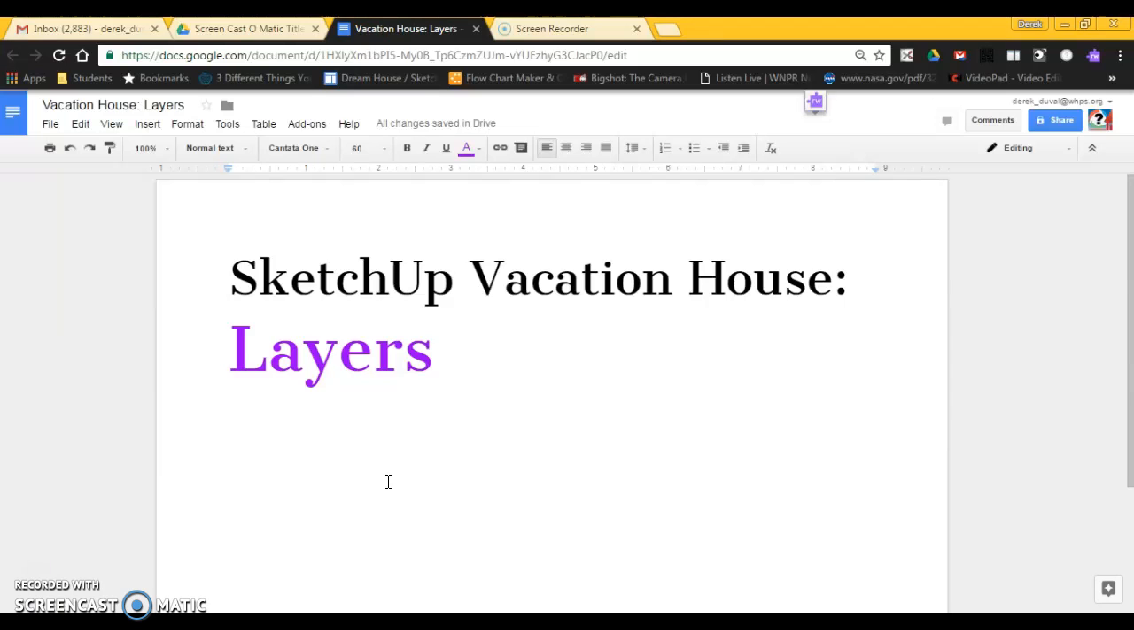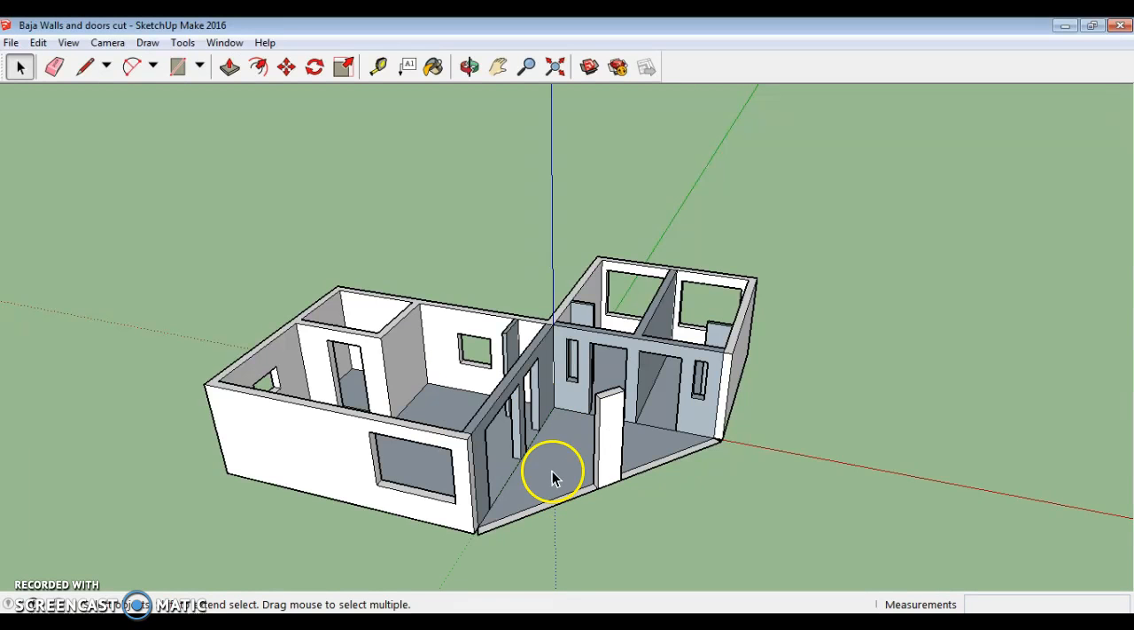Alright guys, today we're going to show you how to set up your layers, and we have just 4 required layers. You'll be able to do as many layers as you want once you get this set up and understand a little bit about how it works.